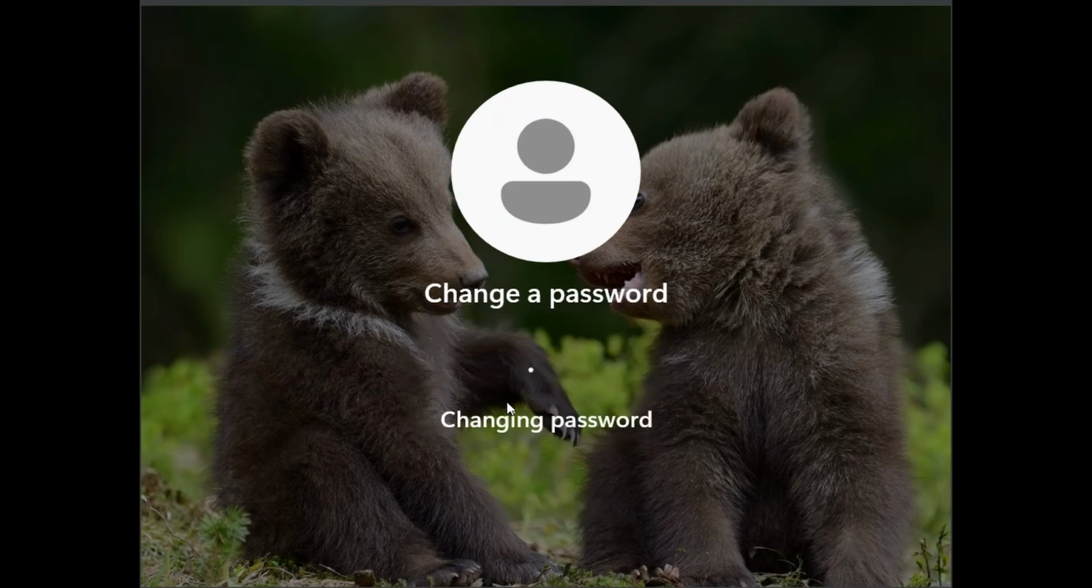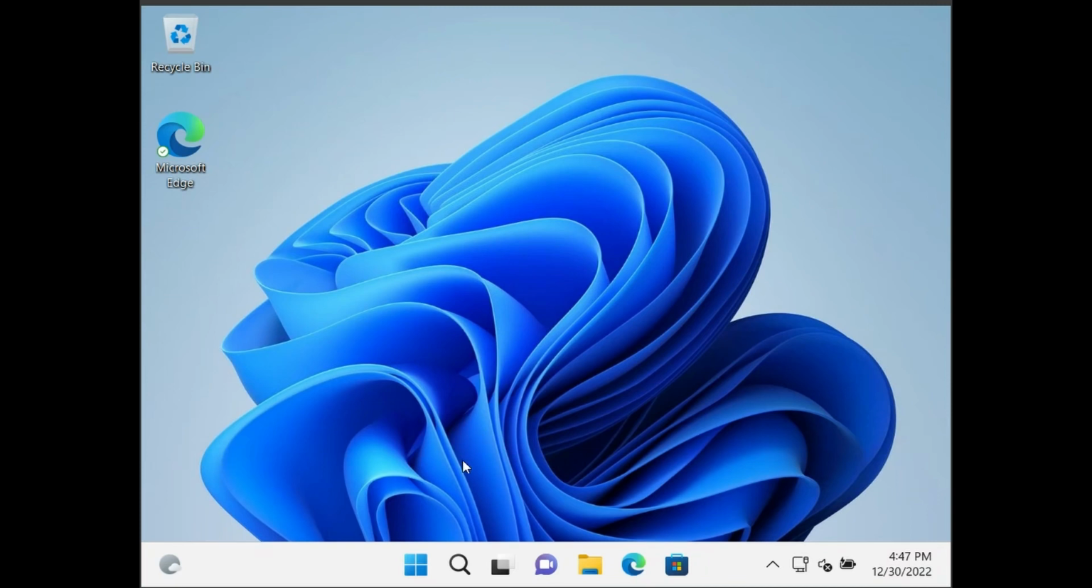When you're ready, press Enter on your keyboard, and that's it, guys. As you can see, our password has been changed. Left click once on OK, and now we don't have a password anymore on our account. That's it, guys. These are two ways to remove the password on Windows 11.